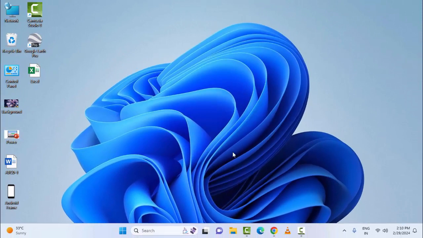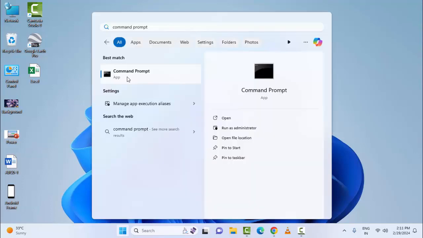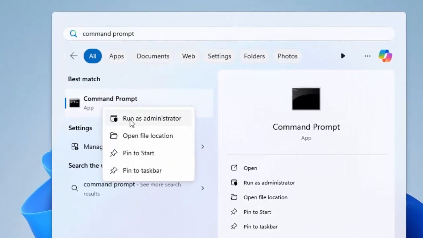The third method, go to start menu, type your command prompt and select the run as admin.